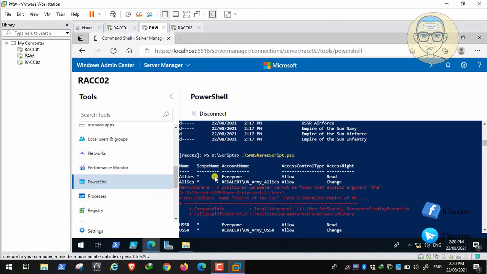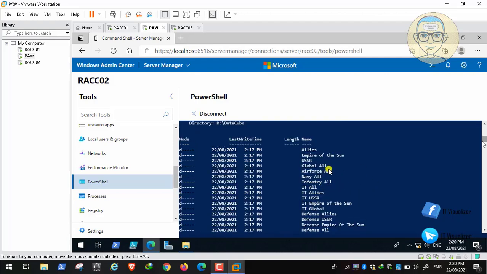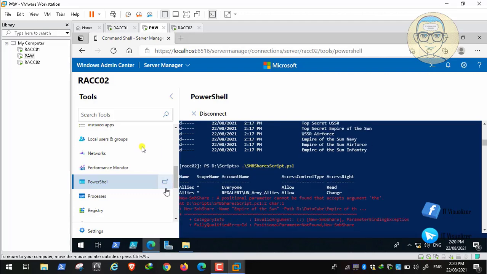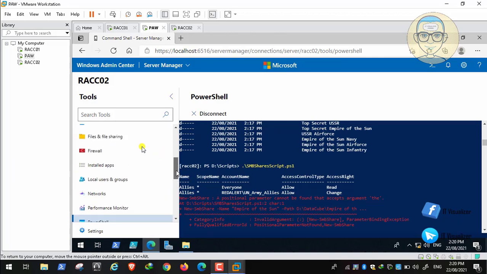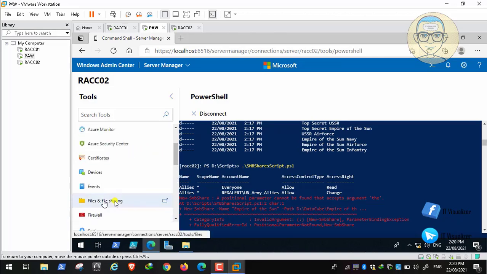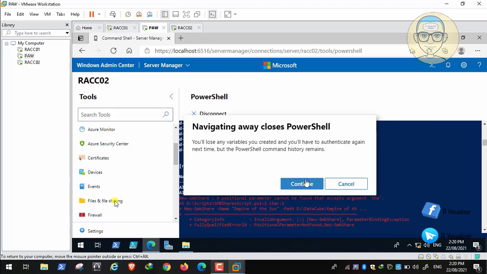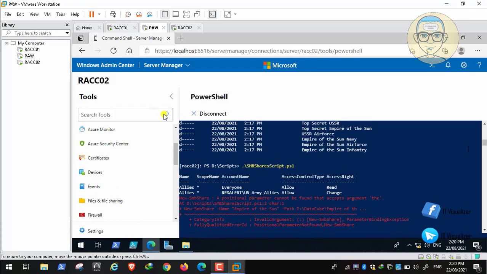So how can we know this? We will go to something called Files and File Shares in this Windows Admin Center section. Here it's saying that it doesn't know the parameter. I will discuss what the cause of this error was, but first, to make sure that the folders are shared, we need to check from a certain option. So we'll go here to Files and File Sharing. First we need to disconnect from the PowerShell.